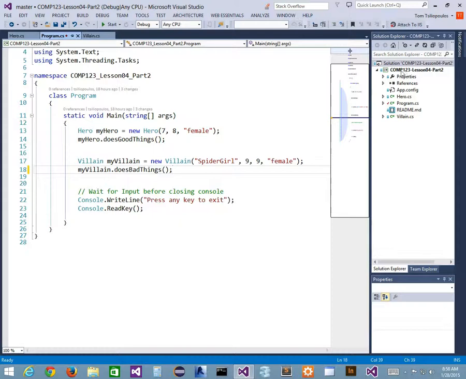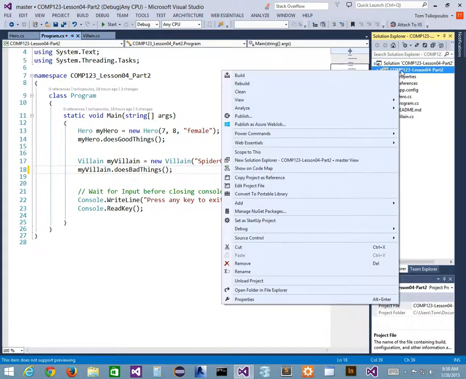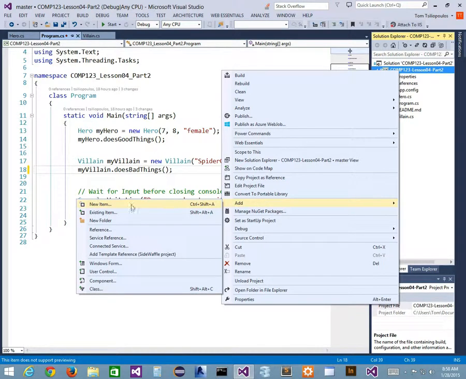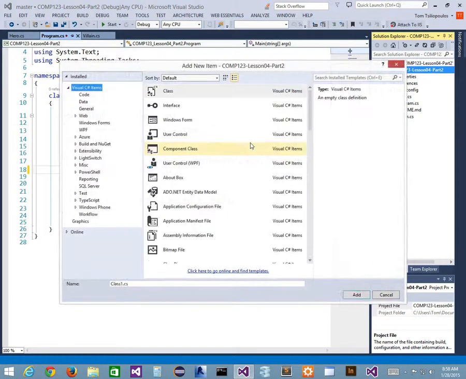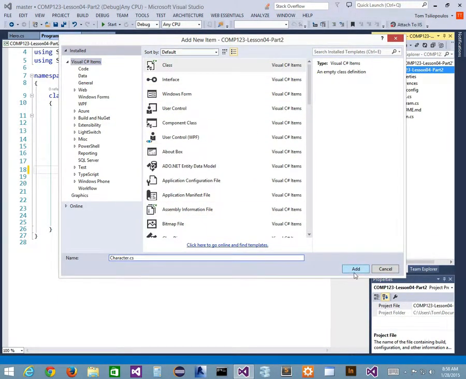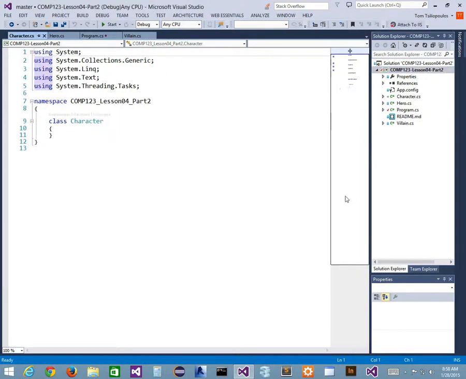So we're going to right-click on our project, and we're going to add a new item. And from a new item, we're going to add in a new class, and we're going to call this the character class. Okay, so here's a character class with a capital C, right? Because that makes sense to me. And I'm going to click Add. So Visual Studio gives us all of the base information here for character.